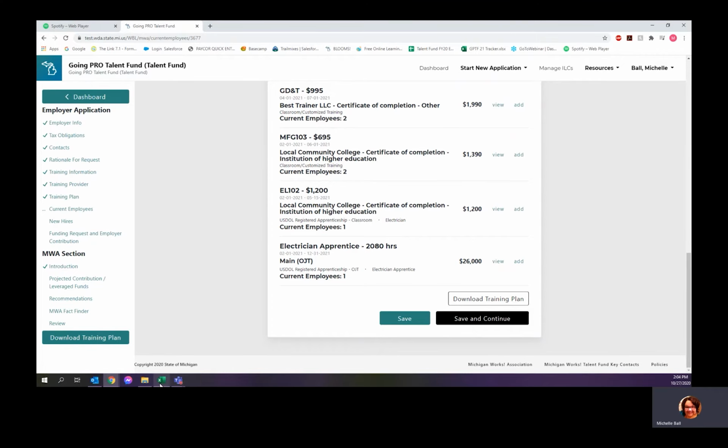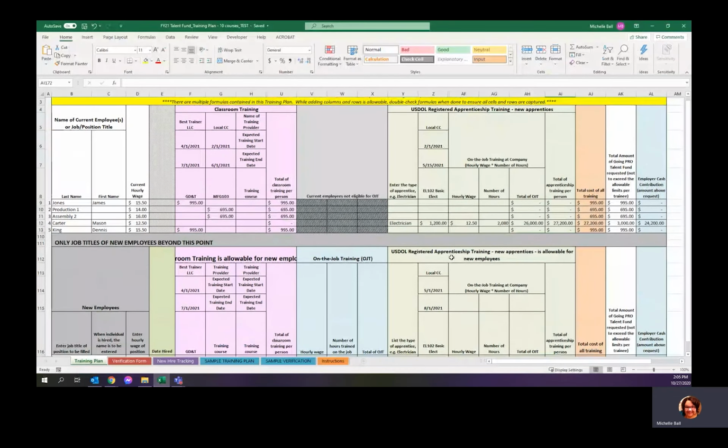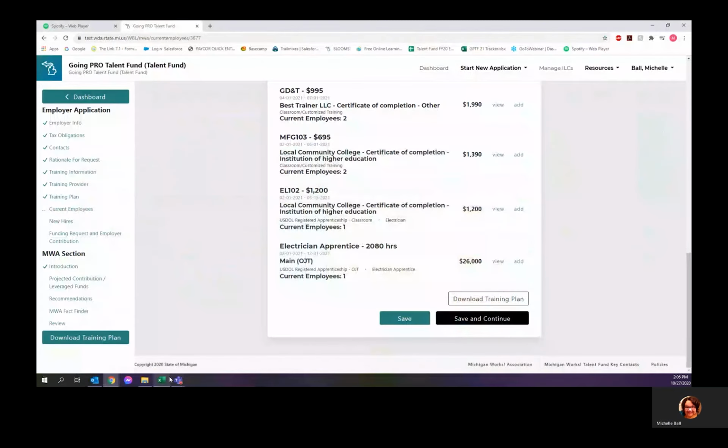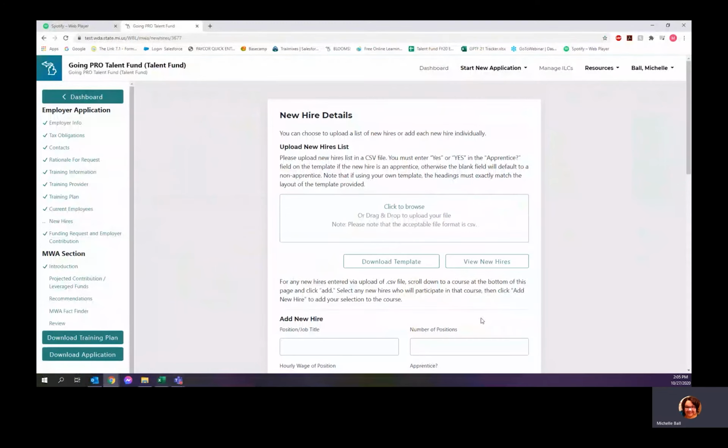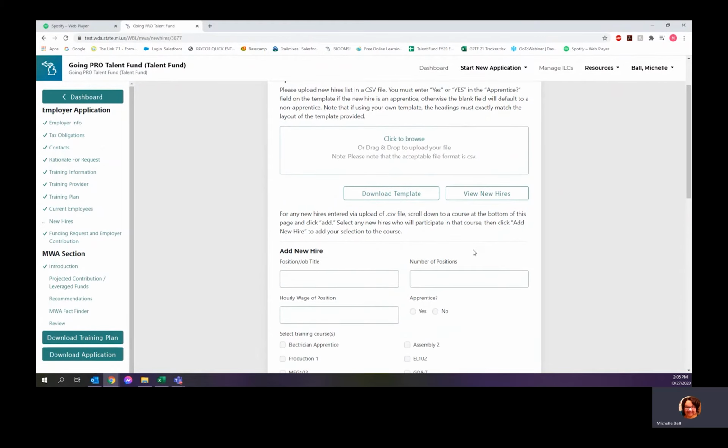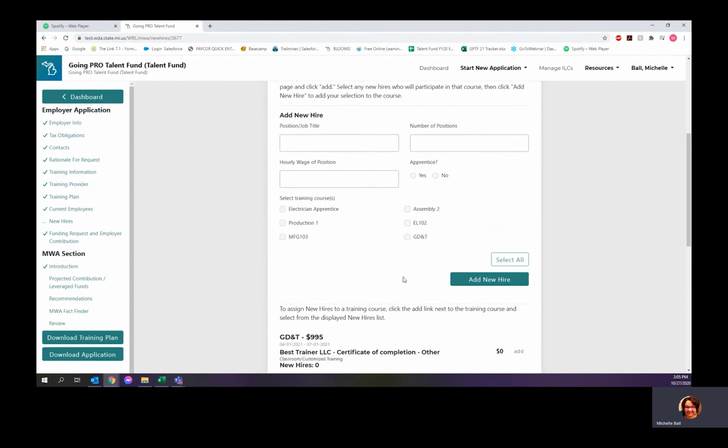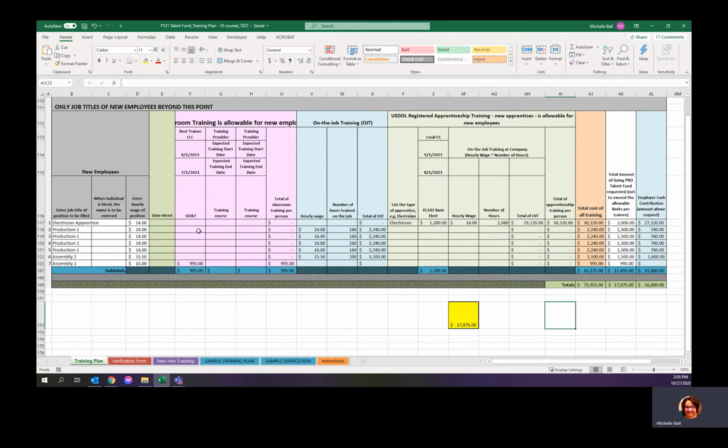We've entered all those trainees. Now we're going to move along to the new hires. Save and continue. Same thing, you can go ahead and add them this way with downloading a template and drag and drop that file, but I think this is a much more efficient way to do it because then you're checking them as you go. Now what we're going to do is we're going to look at our training plan and see what we've got going. So might be best to work left to right here.